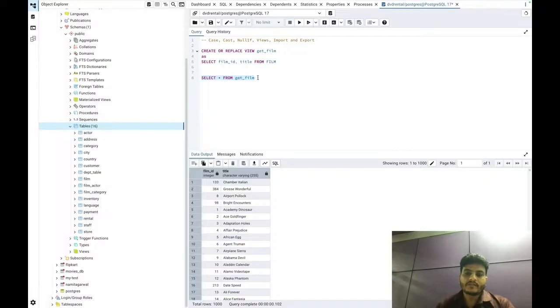Select star from get film. So instead of writing all the things, meaning select film id, title from film, which may be a major query, we just put star from get film, a single simple query, and we are able to fetch all the data. It is not stored as a table, not stored in the database. It is stored only in the form of a query. Okay, this is the view.